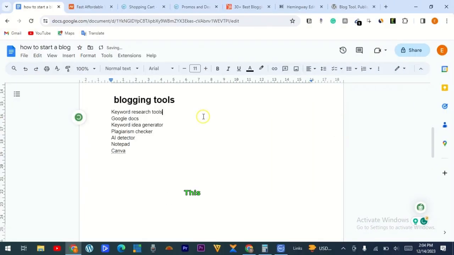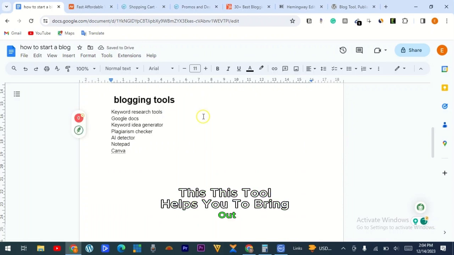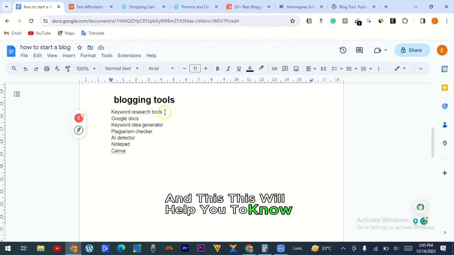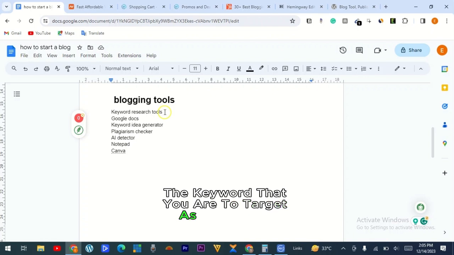Keyword research tools. This tool helps you to bring out keywords online that are low in competition but high in volume. This is a website that will crawl the web online and know the keywords that people are searching on Google, and the amount of visitors that keyword has, and how many people have written about them. So I will review them to you in this tutorial, and this will help you to know the keyword that you are to target as a beginner.